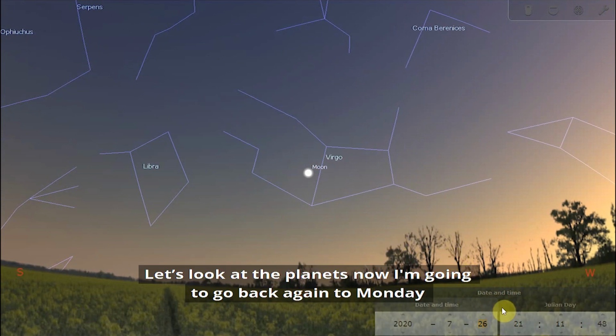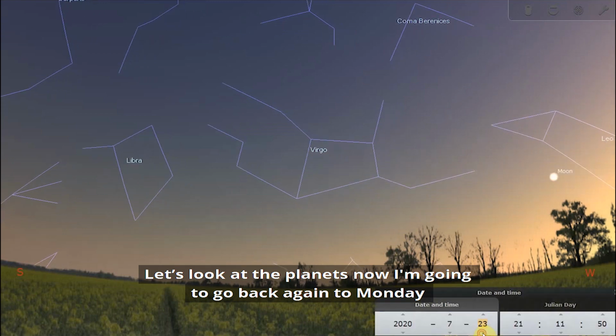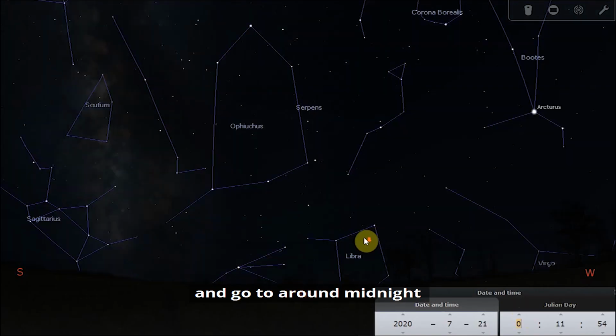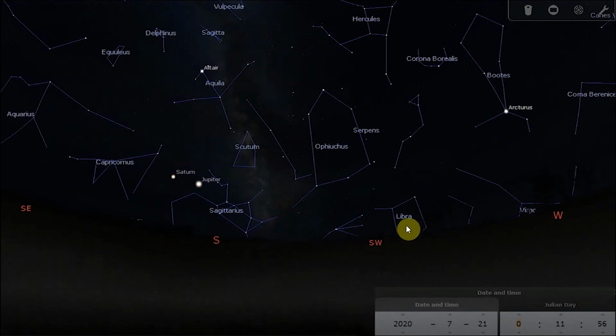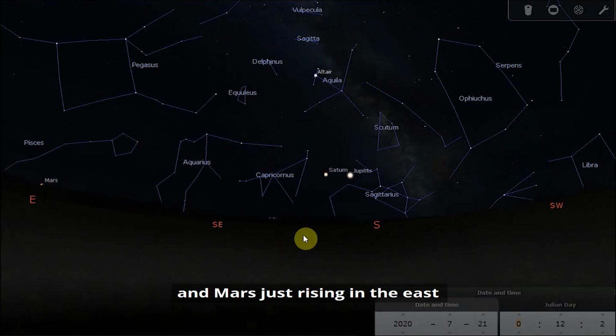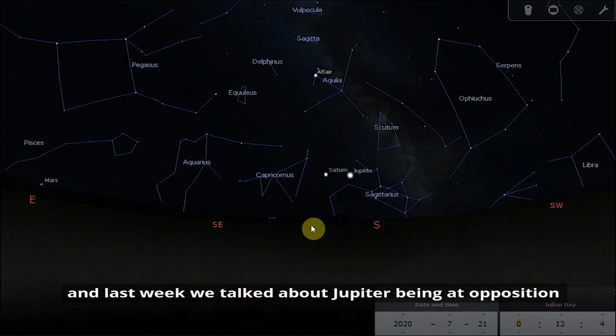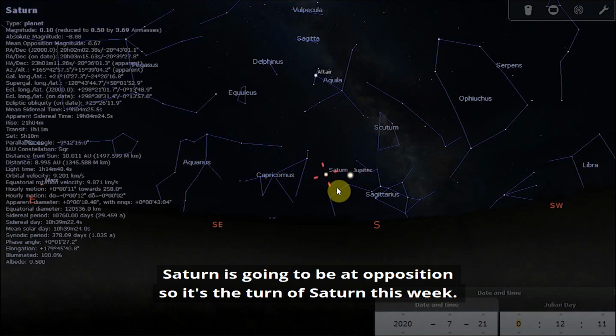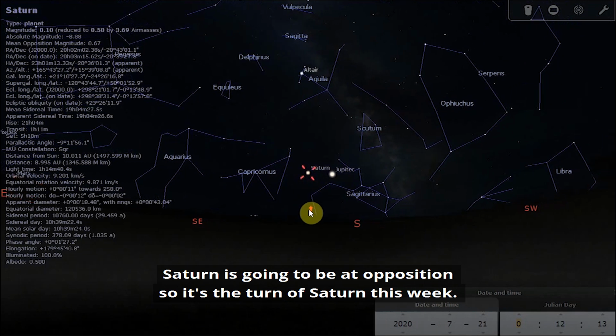Let's look at the planets now. So I'm going to go back again to Monday, and I'm going to go to around midnight. And here we have the familiar Jupiter and Saturn, and Mars just rising in the east. And last week we talked about Jupiter being at opposition, and on Monday this week Saturn is going to be at opposition. So it's the turn of Saturn this week.